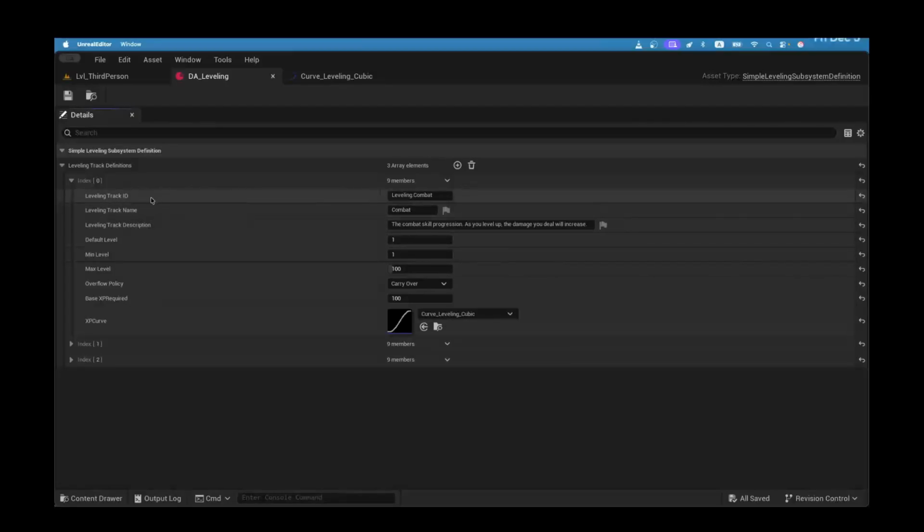So first off is the leveling track ID. This is what uniquely identifies it within the system. So whenever you're querying or updating XP or adding levels and all that good stuff, you're going to need to know this leveling track ID. The name and description, those are just localizable text fields. You can put whatever you want here. It's just a convenience for you to display inside your game if you want to.